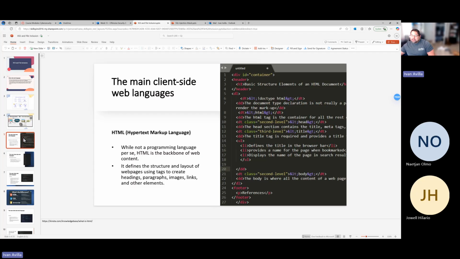What you're seeing right here is very basic HTML. I think the latest iteration, HTML5, is pretty dynamic compared to what you're seeing here. But in a nutshell, HTML makes up how web pages are built on the internet.